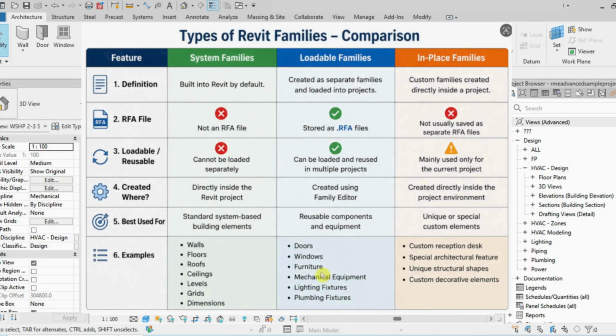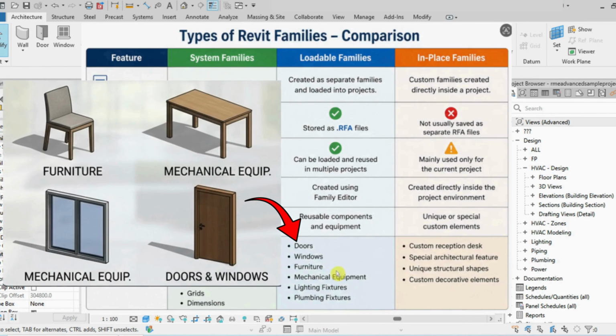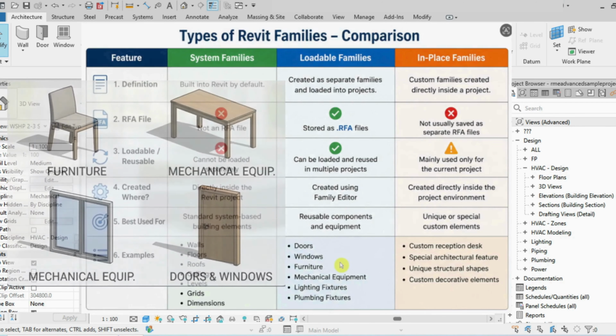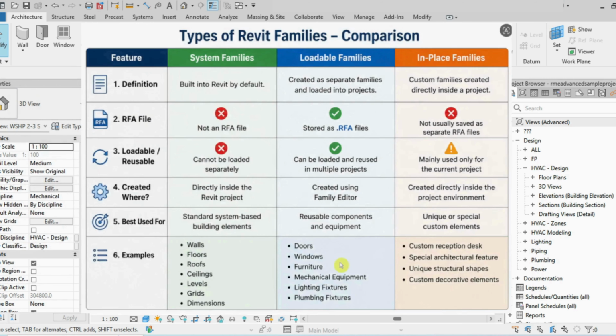The best examples for loadable families are doors, windows, furniture, mechanical equipment, lighting fixtures and plumbing fixtures, etc. You can also create your own loadable families or download them from manufacturer websites and online libraries as well.